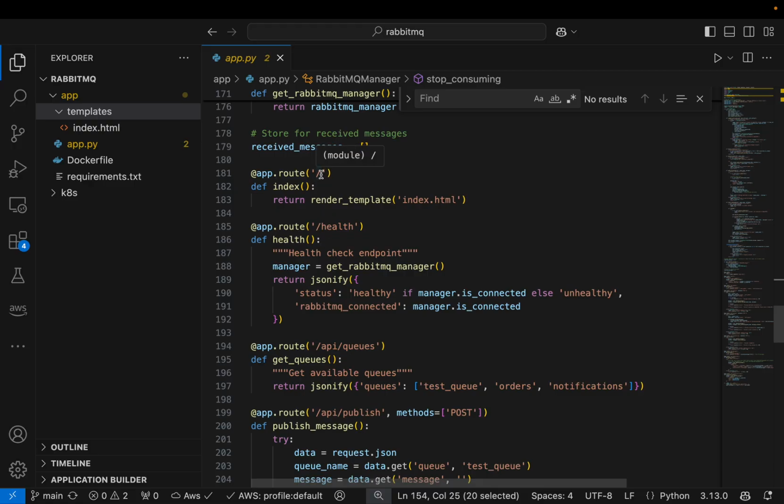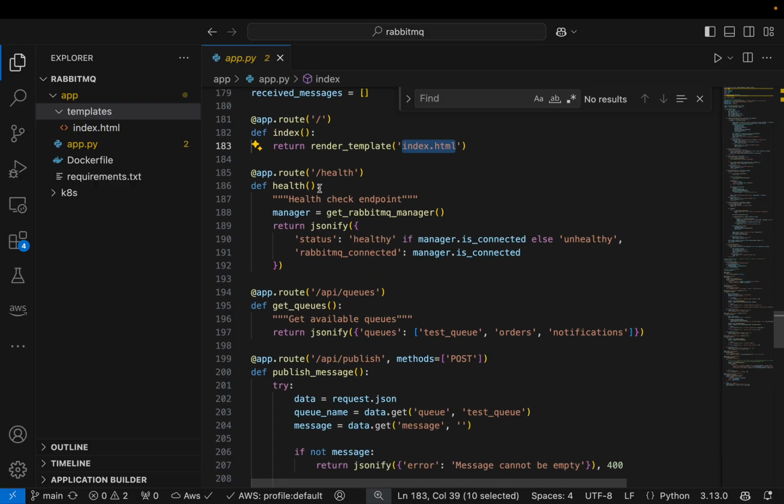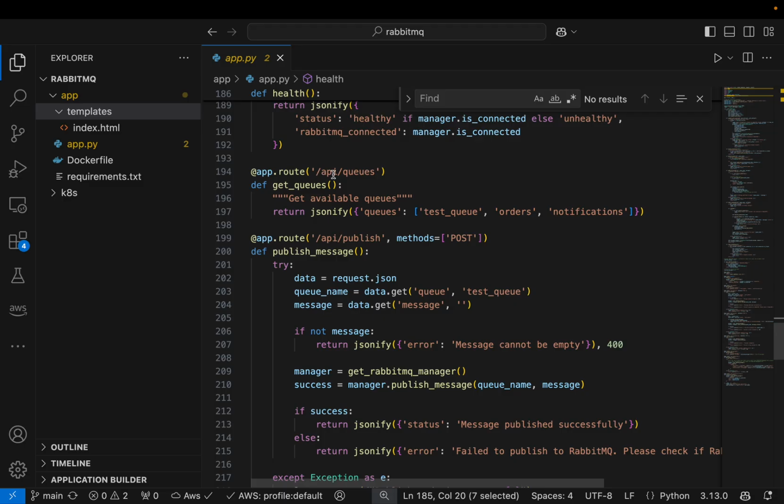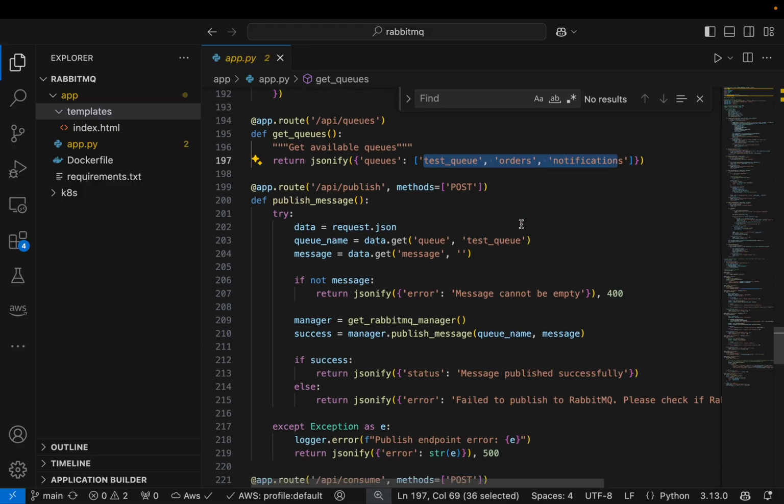One is for the home, where we are rendering the index.html, or the front end. After this we have a slash health endpoint, where we are checking the health of our RabbitMQ as well as our application. Then in slash API slash queues, by this path you can understand that we are fetching the queues. Here I have also hard coded the queue which I will be using throughout the POC.